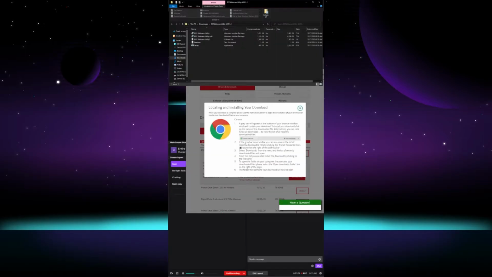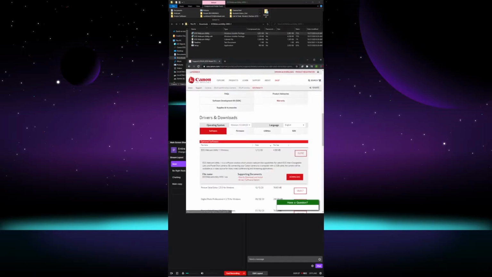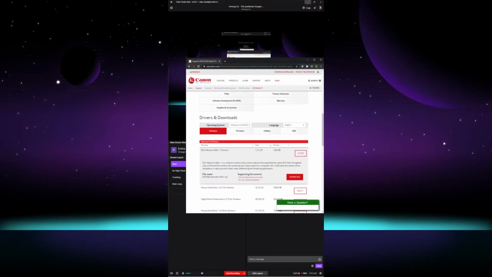Now we're going to open it. And right here, we get an EOS Webcam Utility. Go ahead and double click that. You're going to run, install, get it loaded onto your computer. Once you have that done, we're going to shoot back over to Twitch Studio.